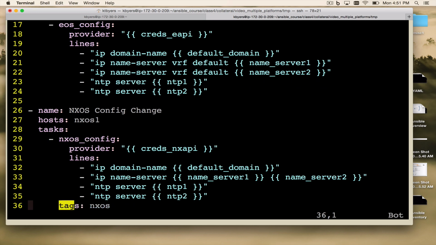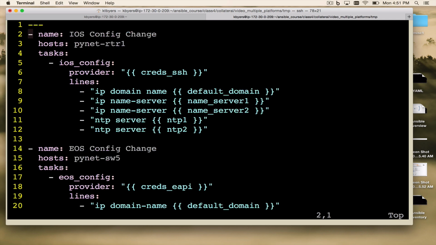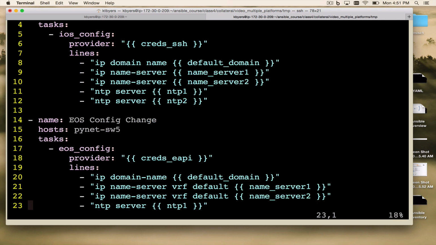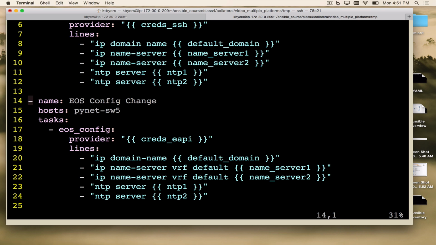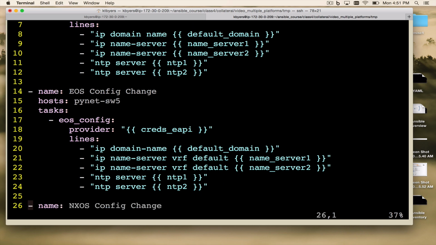And then finally, I specify the play with the NXOS config module running against NXOS1. In this case, I'll actually leave the tags NXOS1, and then here's my config lines. Now notice there's some slight variations in the config. So here's the Cisco lines. For Arista, I needed to specify the VRF, so I specified the VRF default for the name server. So it comes across like that.